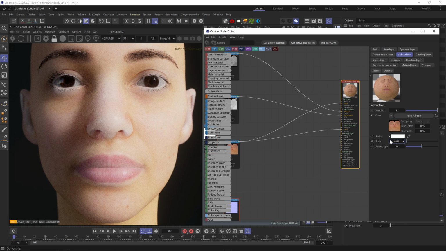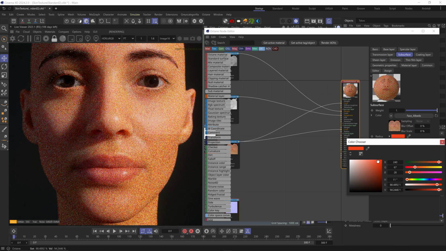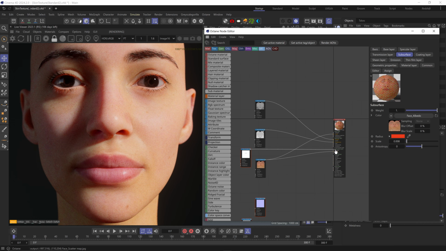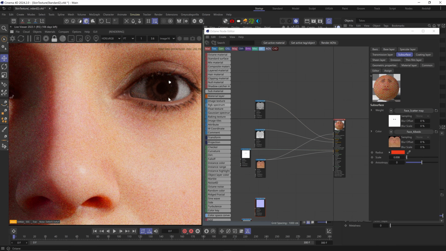Let's change the radius color to something very red, and this will affect the color of the light scattering inside the object. And now we can reduce the scale even more, so 0.008. That's better, but you can see how the eyelids have this obnoxious red glow, so I'll plug the SSS mask to the SSS weight channel, and this really fixed it.